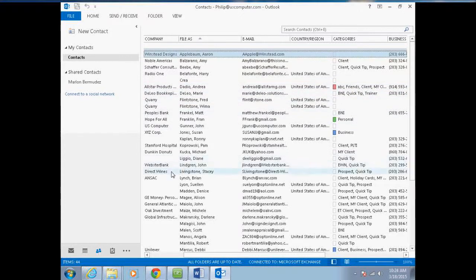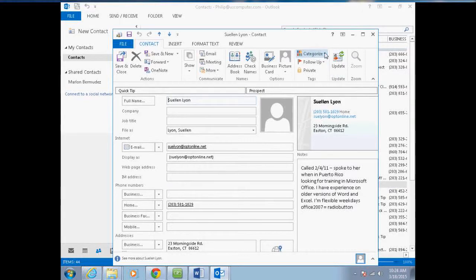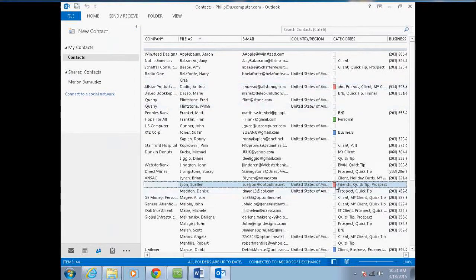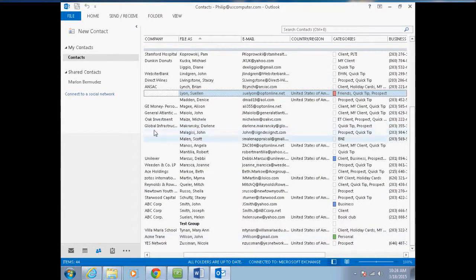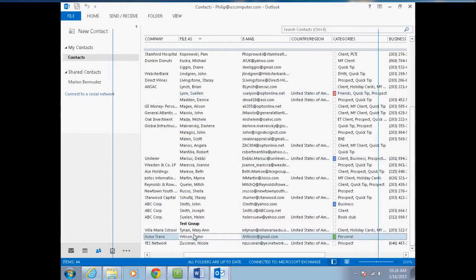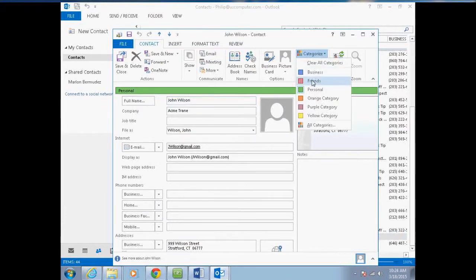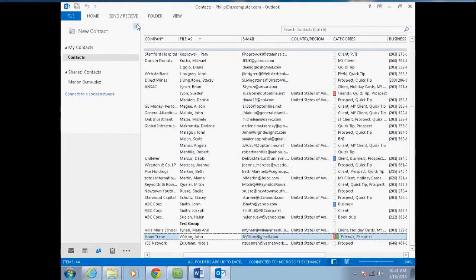If I then open up somebody else and go into category and say Friends, when I save and close it, now that person has the red and they're considered friends as well. So that's the idea. It is an easy way to make a group of people. I'll take another one just so we have more than a couple. All right. So it's an easy way to get a grouping of people.